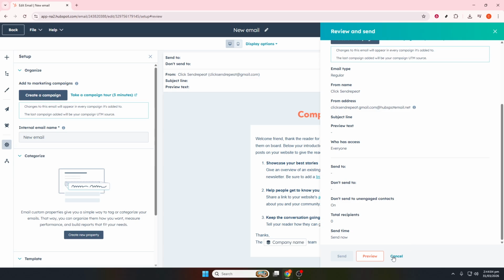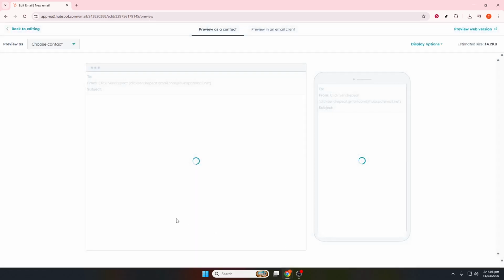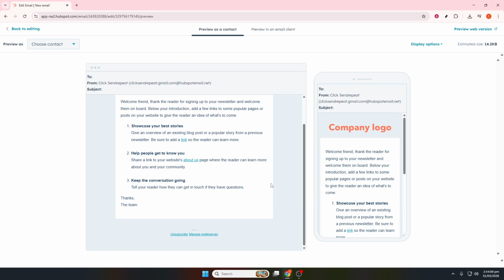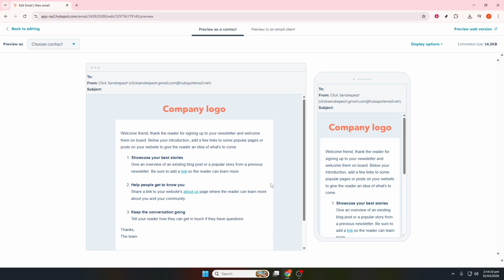Before you send, preview the email and send yourself a test. Check how it looks on mobile and desktop, click every link, and confirm formatting, images, and tracking. Verify the from name and reply to address as well. When everything looks great, either send immediately or schedule delivery. Mornings or early afternoons often perform well. Consider your audience's time zones.